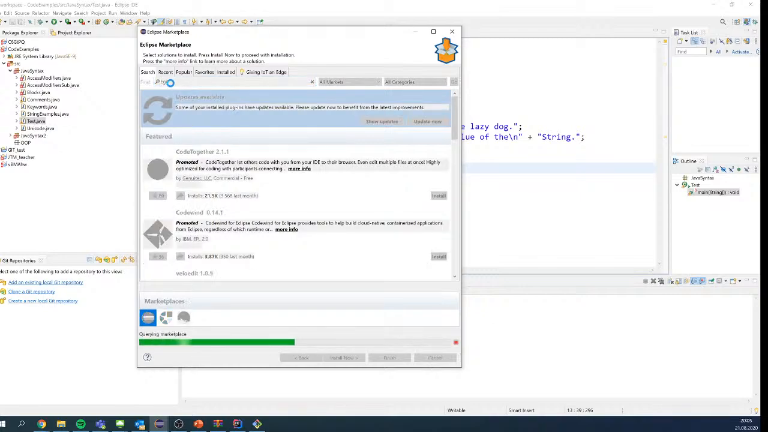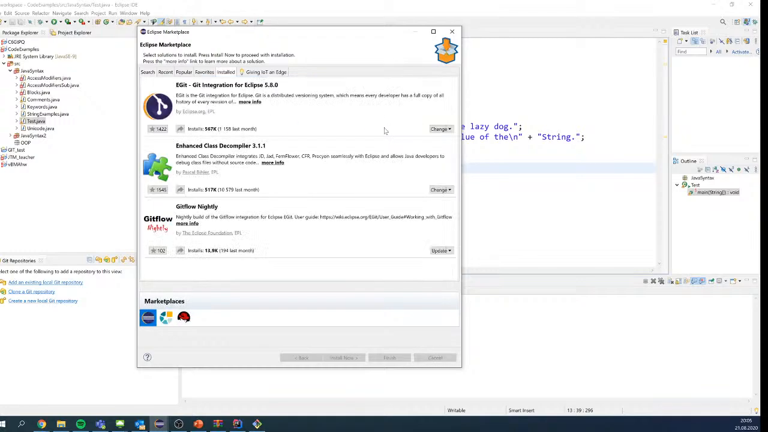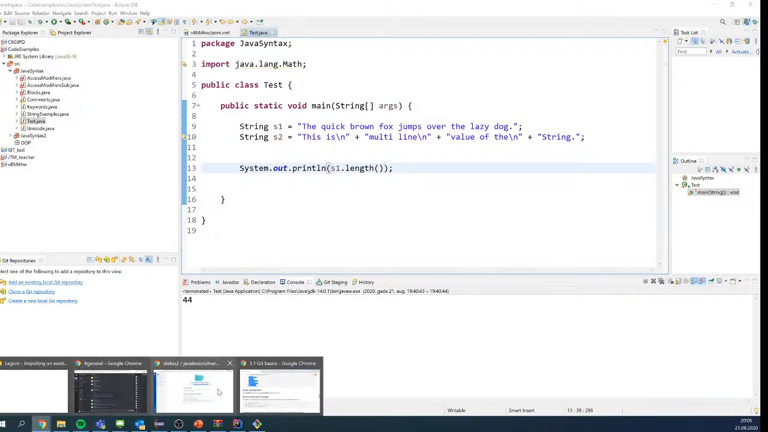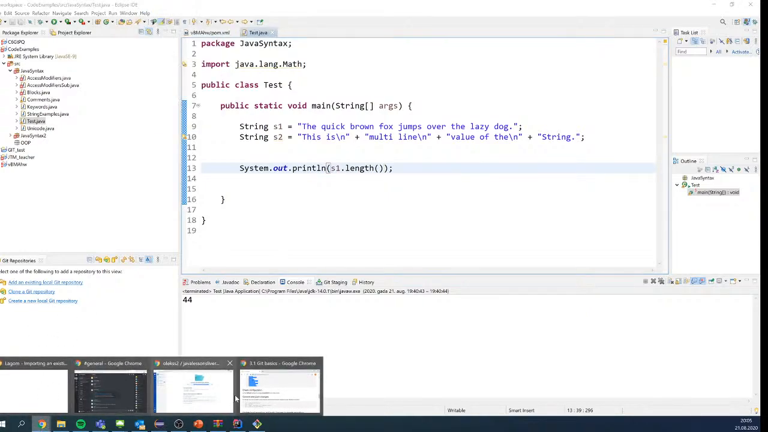Git. Press Git. And here's the plugin. It's already installed for me. For you, you can install it as well. And why do we need it? Because this is the plugin which allows us to work with Git integration in Eclipse easily. And yeah, I already installed it. You can do it as well by just clicking install on the marketplace.